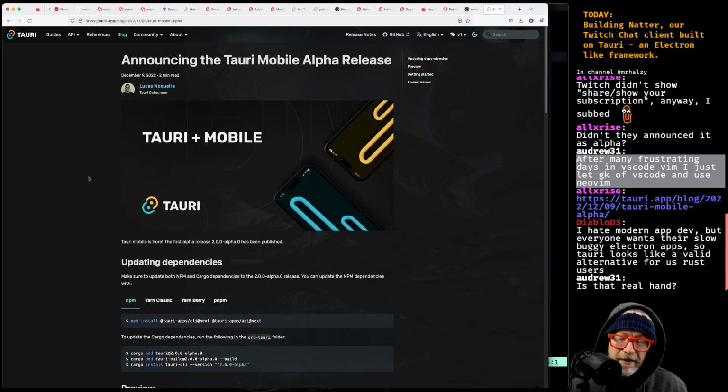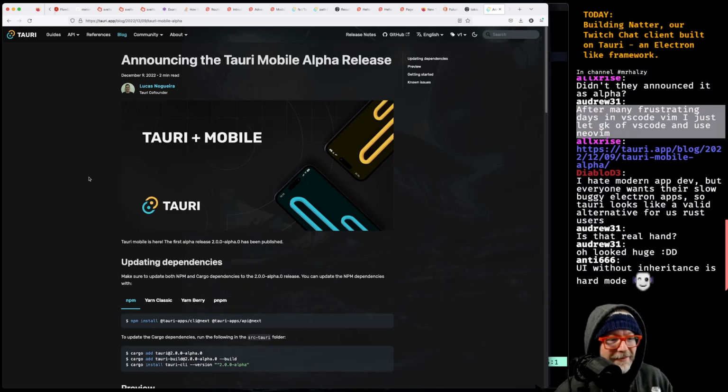It's good. I like the way that Tauri went. Like so huge. Yeah. UI without inheritance is hard mode. Yeah, I absolutely get that.